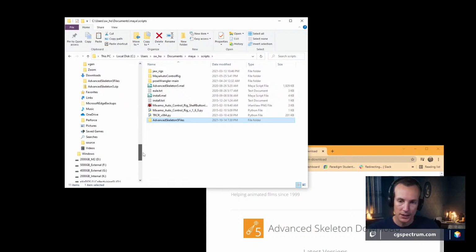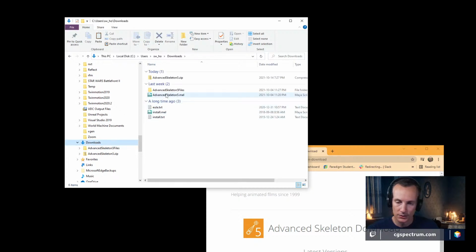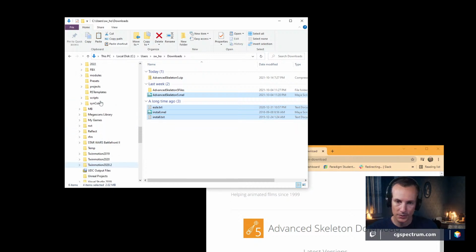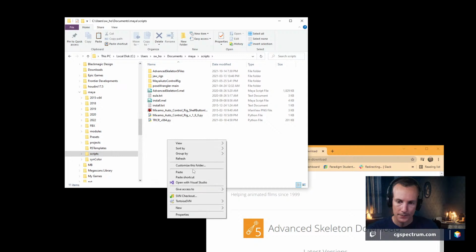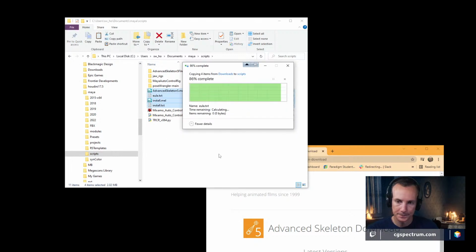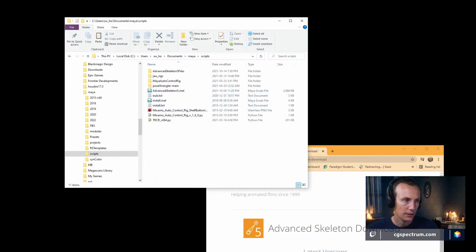Okay, I've got that one in there. Now let me see if there are these install MEL and some of these files. I'll make sure those are in there as well in case there's something new. Paste that here, replace them. After I've done that, I'm going to open up Maya so that it registers these plugins within the scripts folder.